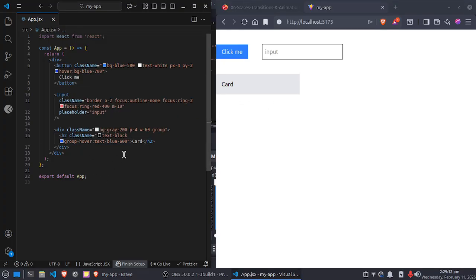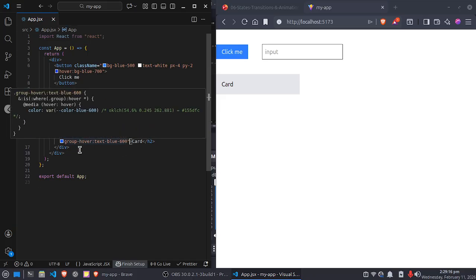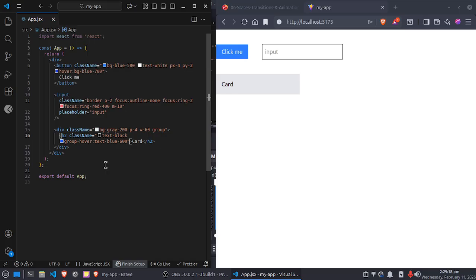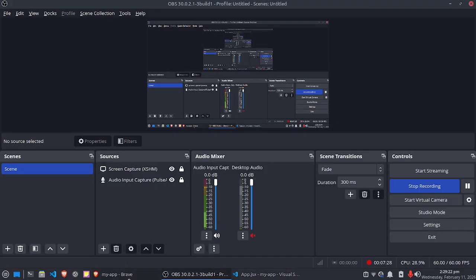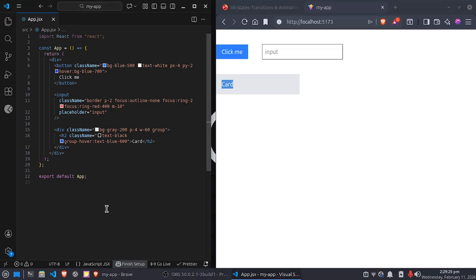So a group is added to the parent of this div, and group hover means when the parent is hovered, change the child text. Like here, what happened? Hovering the whole card changes the text, which is very useful for cards.